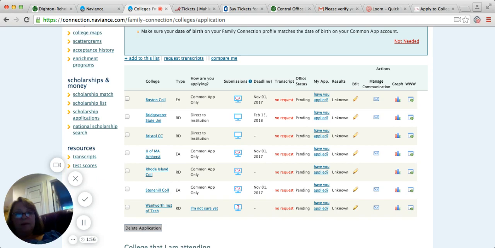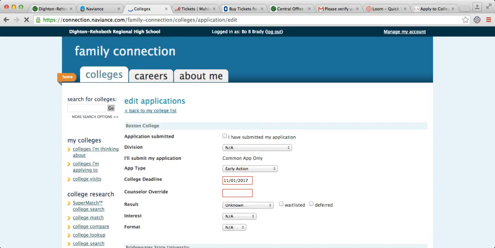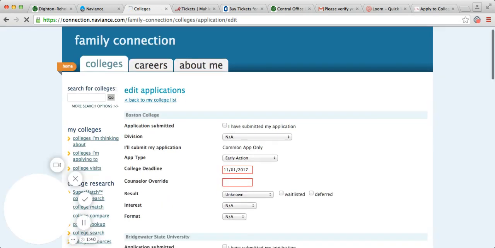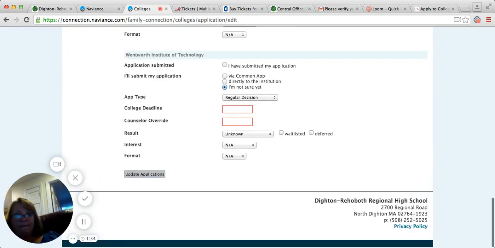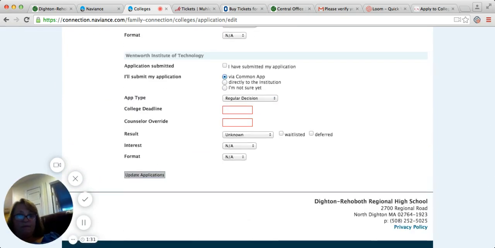So maybe it makes more sense for me to apply Wentworth Common App because that would be less applications to do. And I can go ahead and I can change that by clicking on this little pencil here and going down, scrolling down to that Wentworth and pick Common App, and updating those applications.